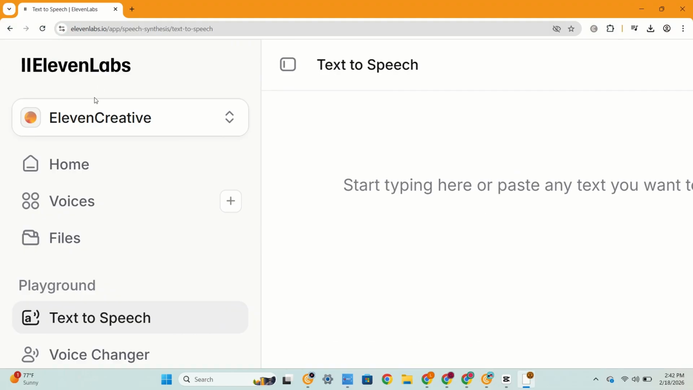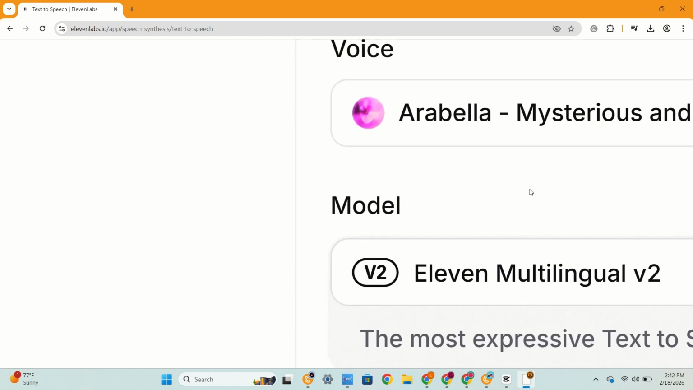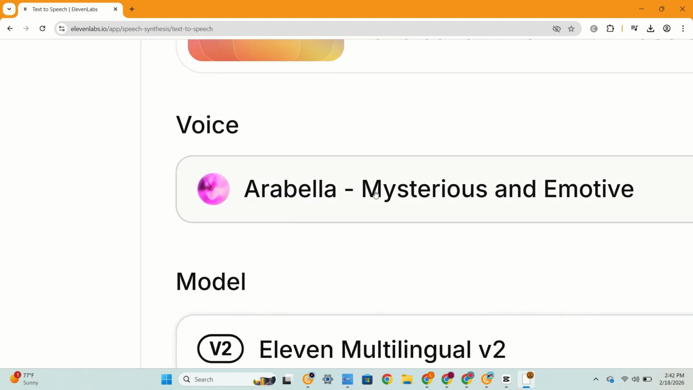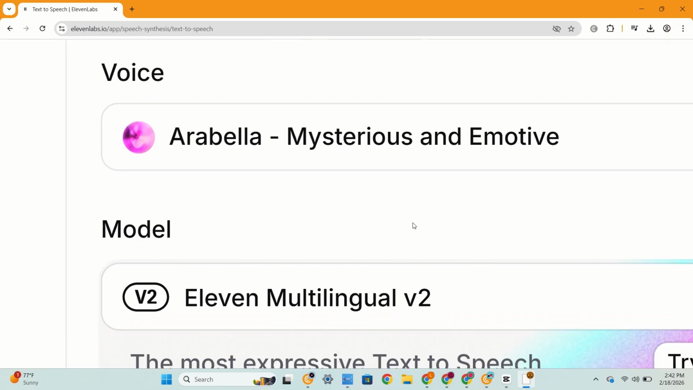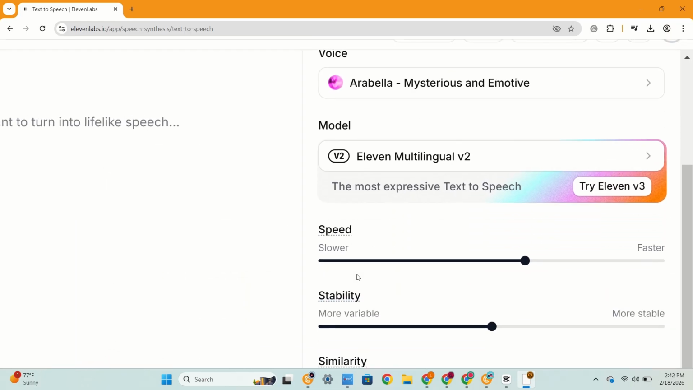Now that our script is locked, let's move on to step number 2, the voiceover. For this, we are heading straight over to 11 Labs. Now, I went ahead and selected the voice named Arabella because it fits that magical fairy tale vibe perfectly. But you have thousands of options here, so feel free to pick whichever voice fits your story best.